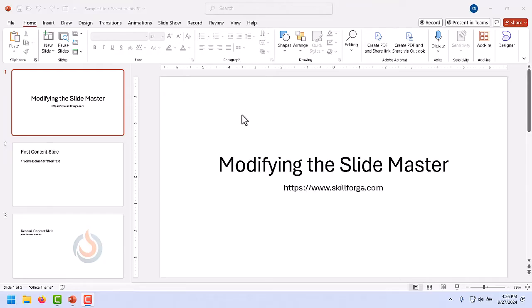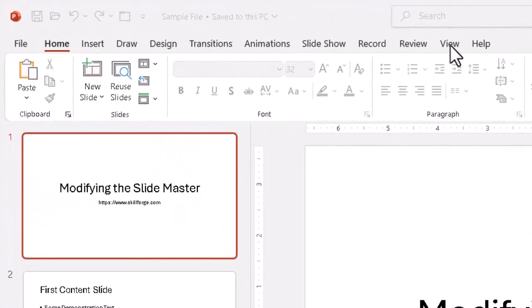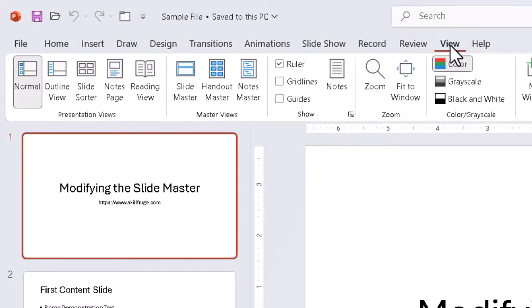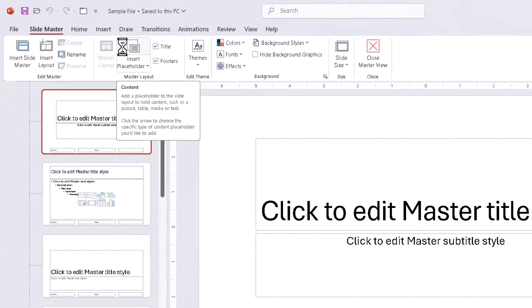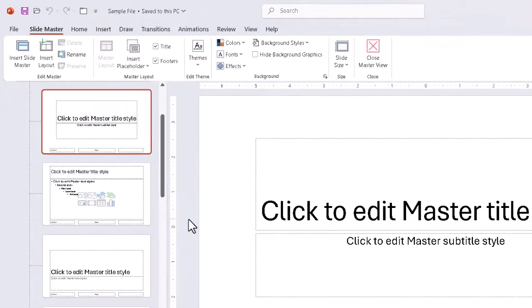Getting to the slide master is pretty easy. We simply go up to the View tab in the ribbon, give a click, and find the Master Views group sitting over here toward the left. And in that group, we can click on Slide Master. The next step is to look at the left side of the view.